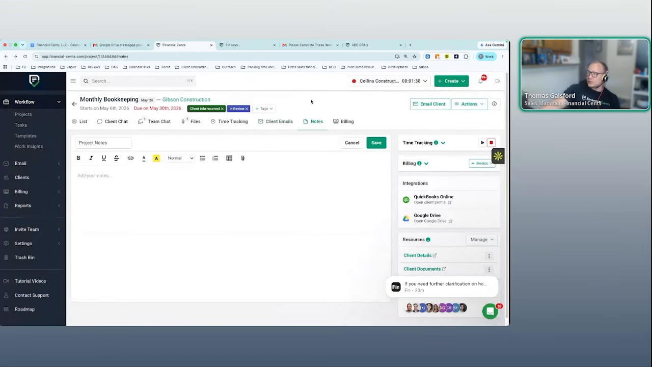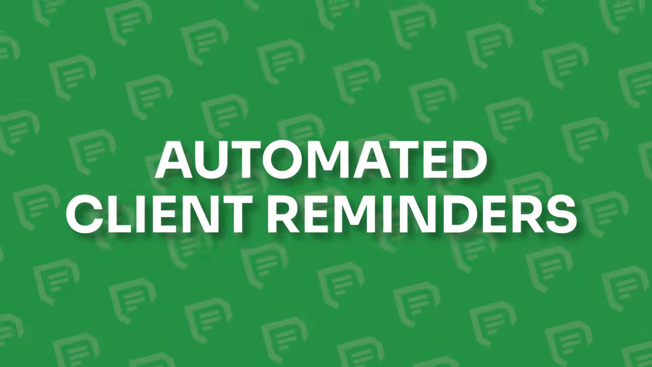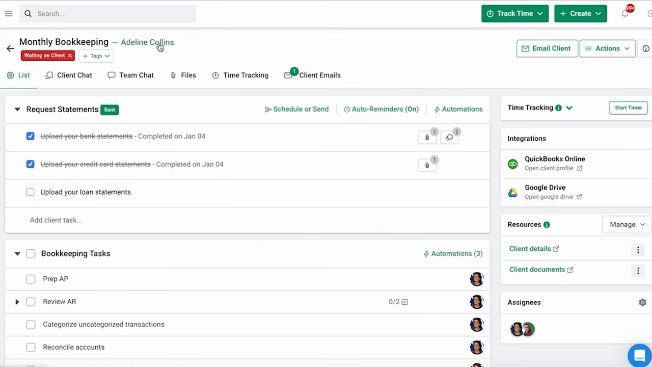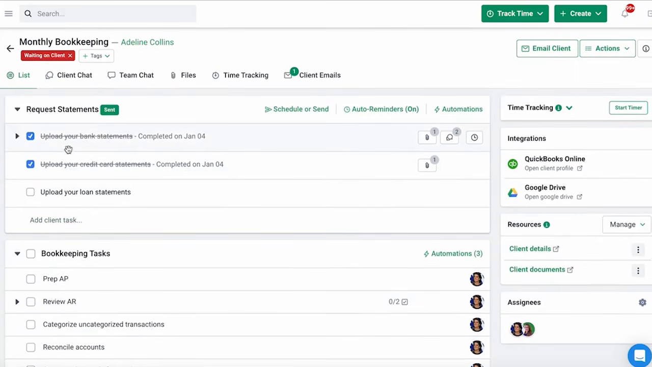We can leave notes on the project, and we have all the project-based billing information too. So in this example for the monthly bookkeeping work for Adeline Collins, we need to actually request a few documents from the client before our team can start the work. As you can see here, we've asked the client to upload bank statements, credit card statements, and loan statements.